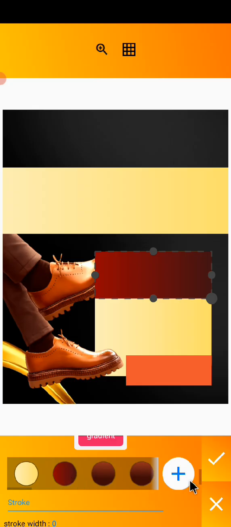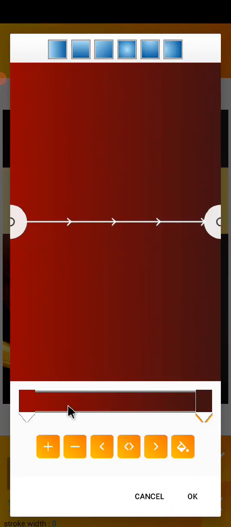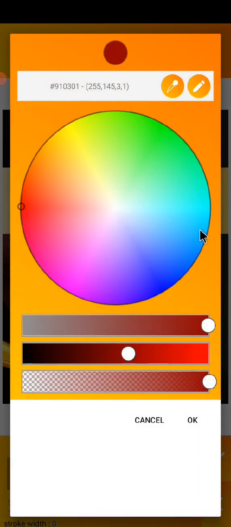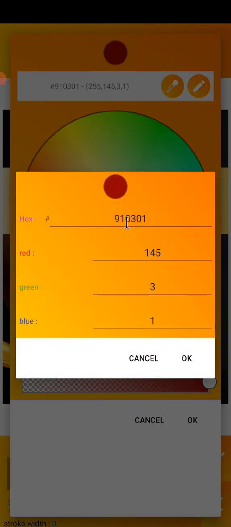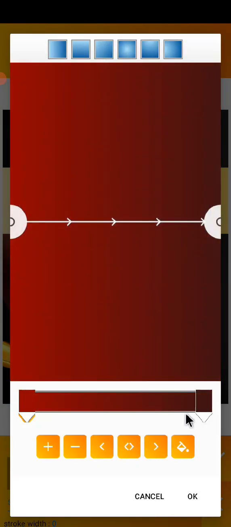Just click on any gradient and you click on this color stopper. So I use the first gradient style. This is it, and this is a hue and this is a shade. A hue is just any color and a shade is a hue plus a black. A hue plus a black will give you a shade. So I'll click on this color stopper to see the hex code of the hue. So now this is the hue and this is the hex code. We have 910301. What did I say? 910301. You click on OK and also click on OK.